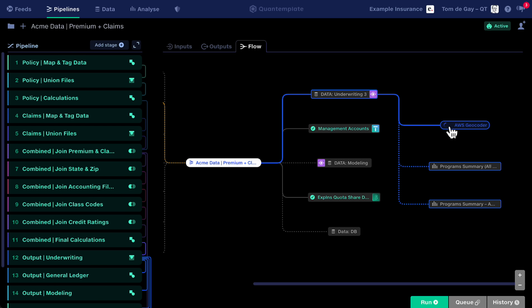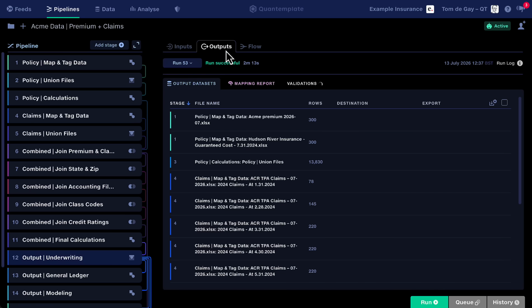And now you can see it's finished outputting here, and that's triggered a run of our AWS geocoder pipeline to look up city addresses, tag them with a lat long. And we can use that for our reporting and our models. So let's flip back to the outputs view. We can see it ran successfully, just a couple of minutes to run all that data.